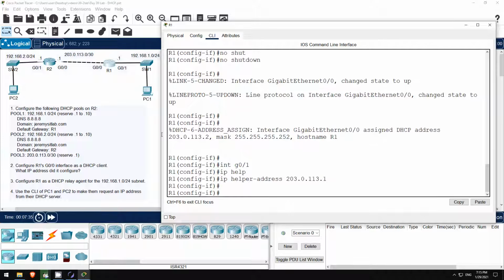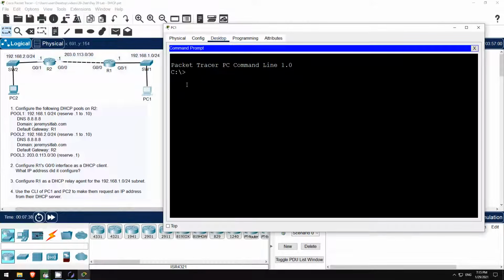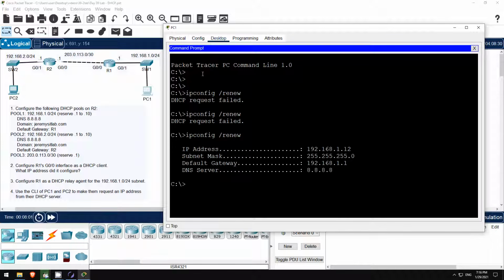Finally, let's see if PC1 can get an address from R2, the DHCP server, via R1, the DHCP relay agent. I'll go on to the CLI of PC1. And let's try to get an IP address. ipconfig /renew. When I was testing out this lab, I had to do the command a few times. Some processes like ARP are a little slow in Packet Tracer. But as you can see, PC1 was able to get an IP address from R2.